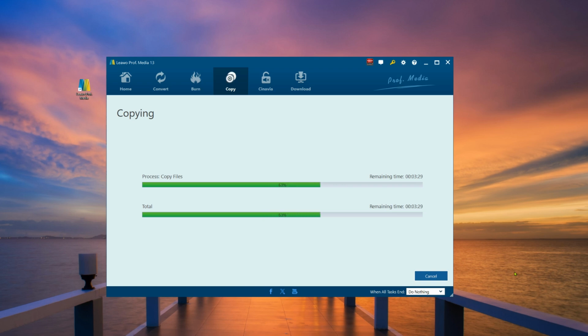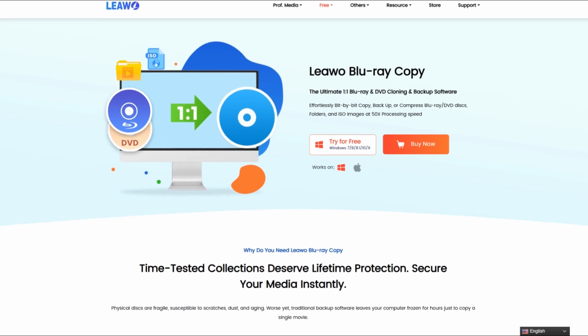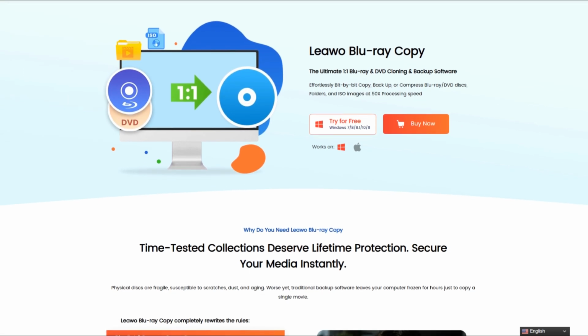That's how to copy and back up Blu-ray discs with Leawo Blu-ray Copy. Now you can create Blu-ray backups and save your discs as ISO files or folders with ease.